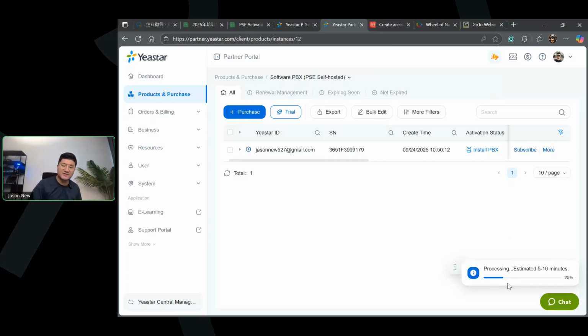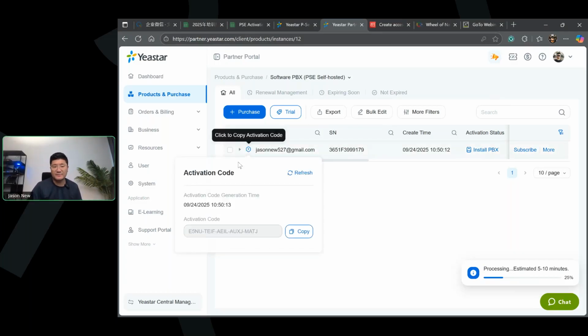After that, on this right side corner, it will give you the public IP address of your P-Series software edition. You can click on that IP address to log into your software PBX directly. The only thing left is this one. You click on that one, and you will have your activation code here.